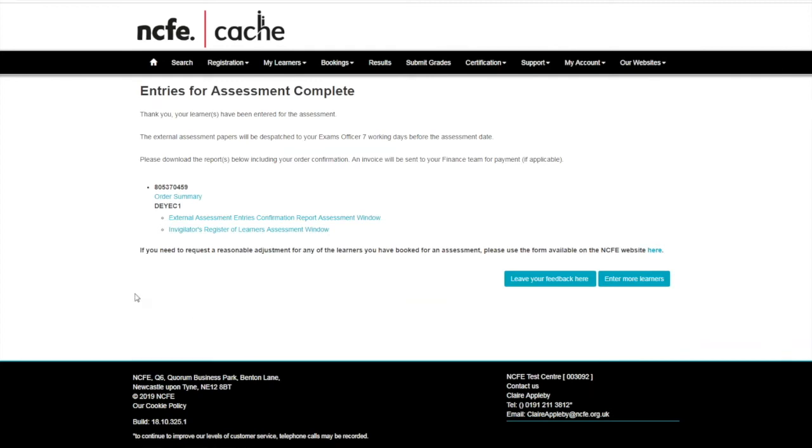So here we are again. This is a confirmation screen with the order summary and the reports that are available. Again, you'll see the link here for reasonable adjustments. So that's our 2 entries made. I'll now show you how you can manage your bookings, and we'll go into the view bookings screen. So you'll go back to the top and select bookings and then manage bookings.